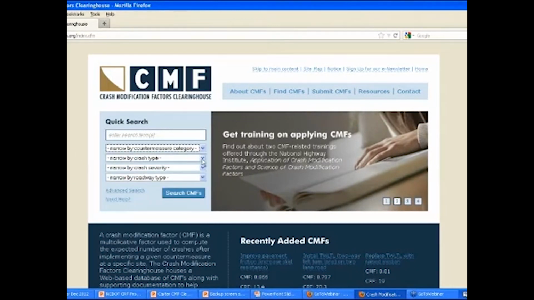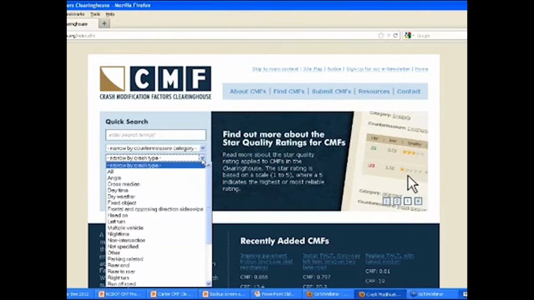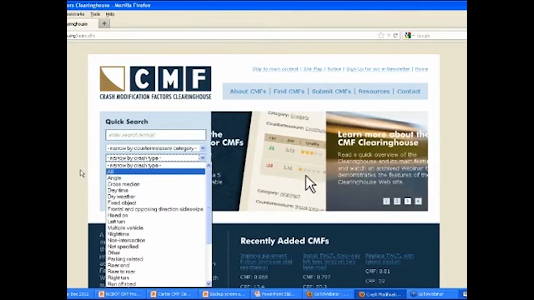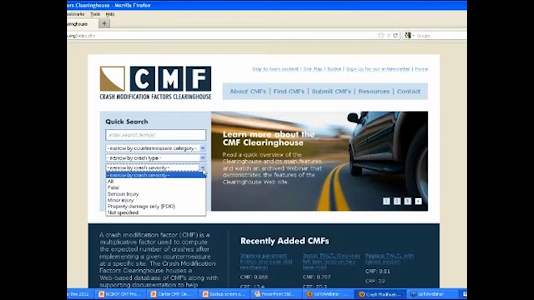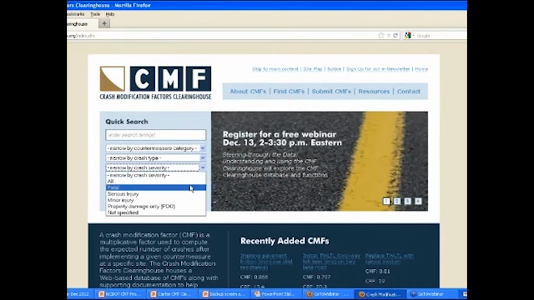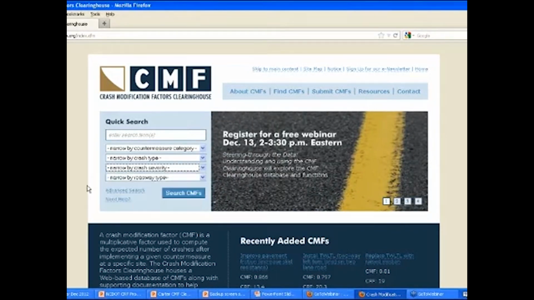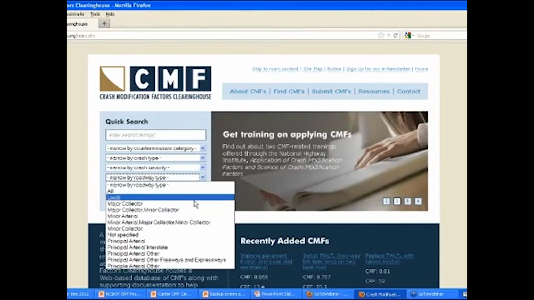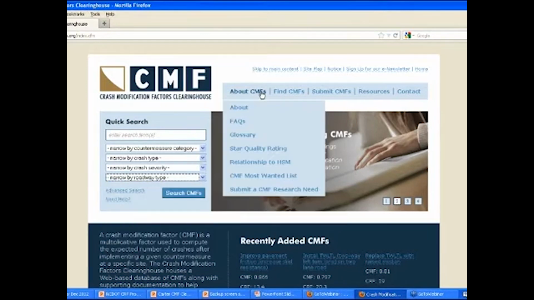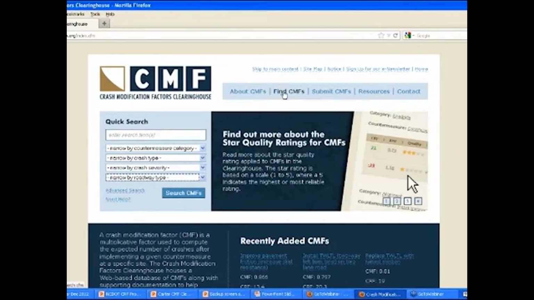You can also narrow your search to search only particular crash types. If you know you're only interested in angle crashes, you can search to just find CMFs having to do with angle crashes. Crash severity, if you know that you're only interested in seeing what the effect on fatal crashes is, perhaps, you can look specifically for those. And then roadway type, if you have a specific type of roadway that you're looking at, you can also search according to that. The other thing that you can use is the advanced search, which you can access by clicking advanced search here, or the Find CMFs link up in the upper navigation bar.